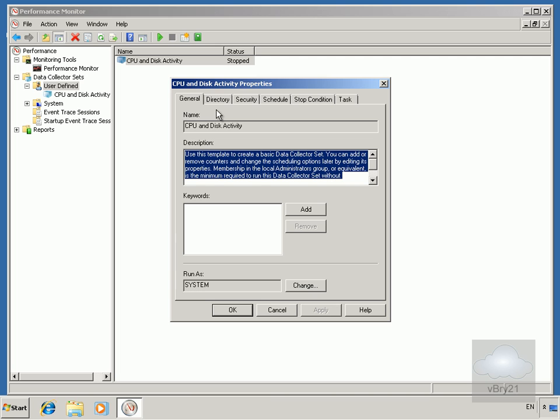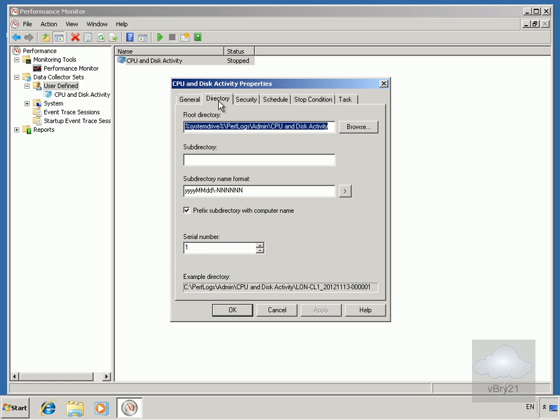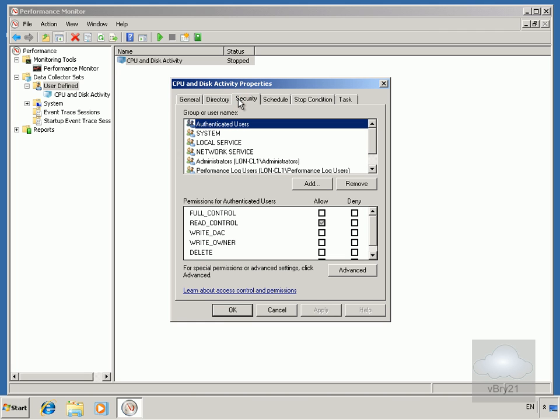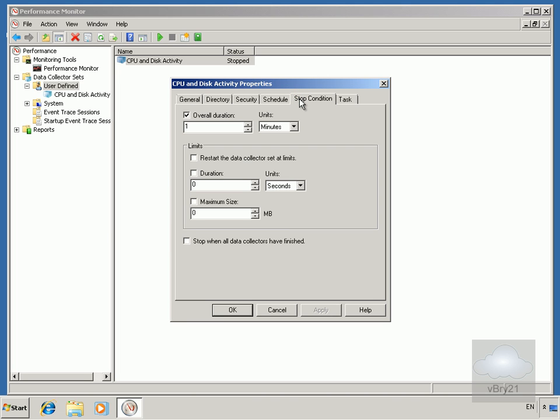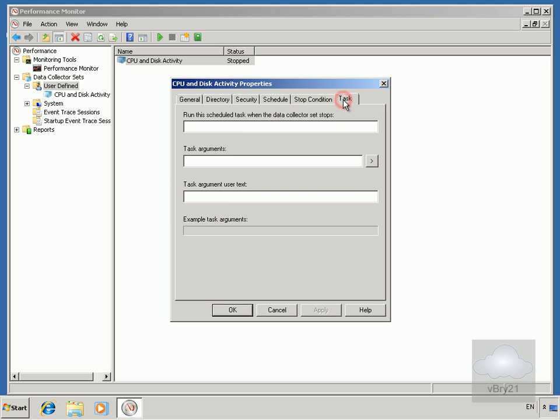On the general tab, this allows me to configure general information about the data collector set and the credentials that are used when it's up and running. The directory tab allows us to define information on how the collected data is stored. The security tab allows me to configure which users can change the data collector set. The schedule tab defines when the data collector set is active and collecting data. The stop condition allows me to define when data collection is stopped based on the time or the data that's collected. And the task tab allows me to run a scheduled task when the data collector set stops. So this can be used to process the collected data. We'll just cancel out of this now.